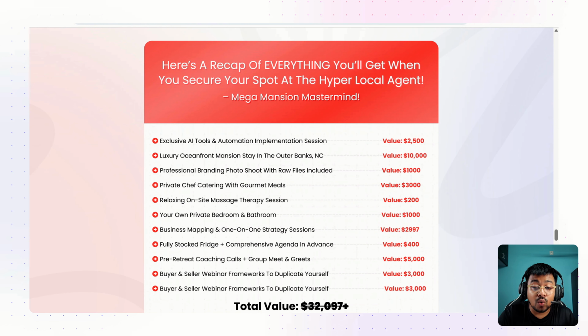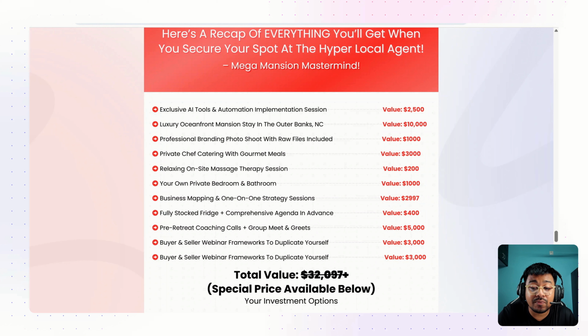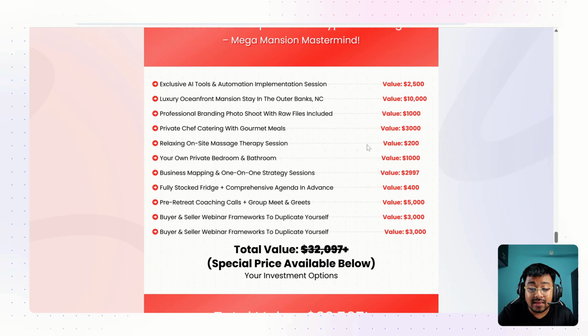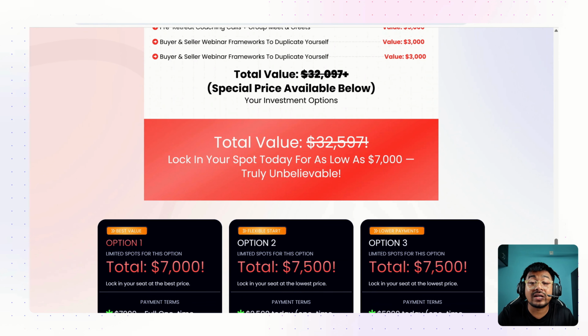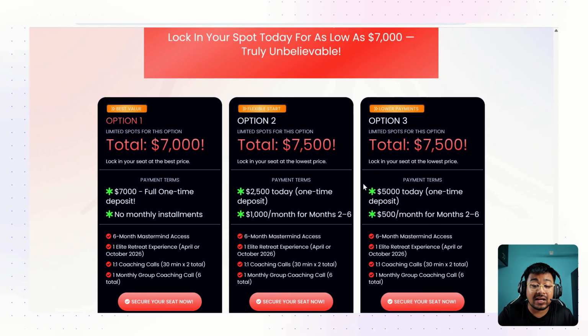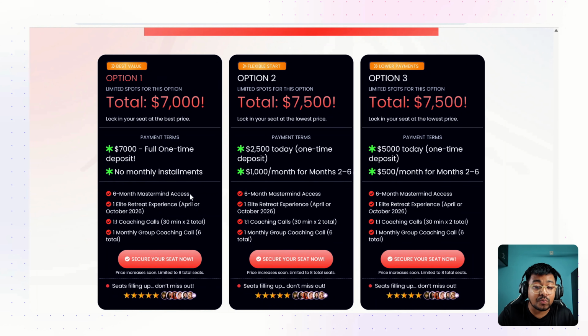Apart from that, this is where we do a quick recap of everything that we are going to be providing. And then, as you can see, the total cost becomes $32,997, but we are going to give it as low as $7,000. You can either go for $7,000 as option 1, by paying a one-time full deposit, which is the best value available, or we can give you two flexible payment options, which is $2,500 today as a one-time deposit, and then $1,000 for the rest of the months. Or you can do option three, which is a $5,000 deposit with a lesser monthly payment of only $500.